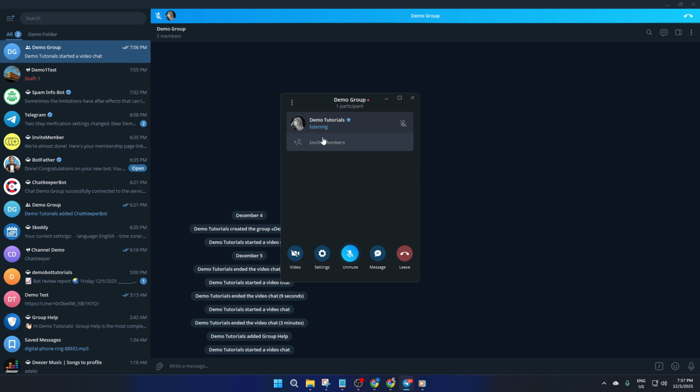You now know how to record a Telegram video chat step by step, from launching the video session to saving your recording for later.